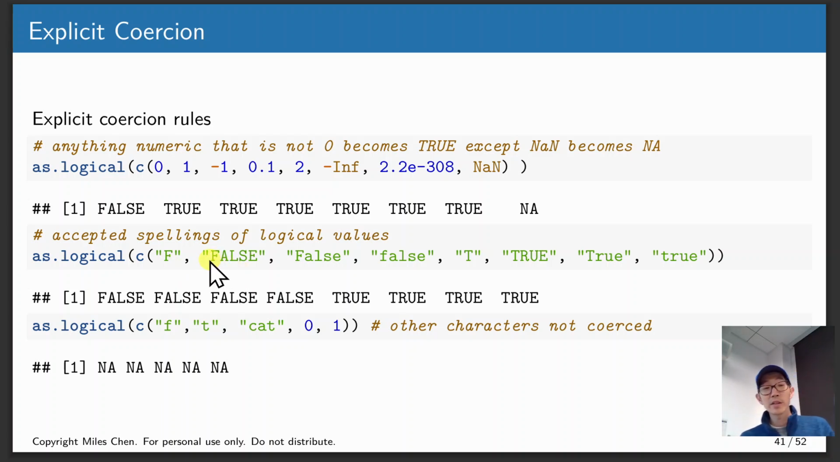As far as character values that are accepted as spellings of false and true, capital F, all caps FALSE, and lowercase false get coerced into false, and the corresponding spellings get accepted as true. But lowercase f does not get coerced into false, okay? And then cat, or other things, will not get coerced. What's going on here? Why didn't 0 and 1 get coerced into false and true here?